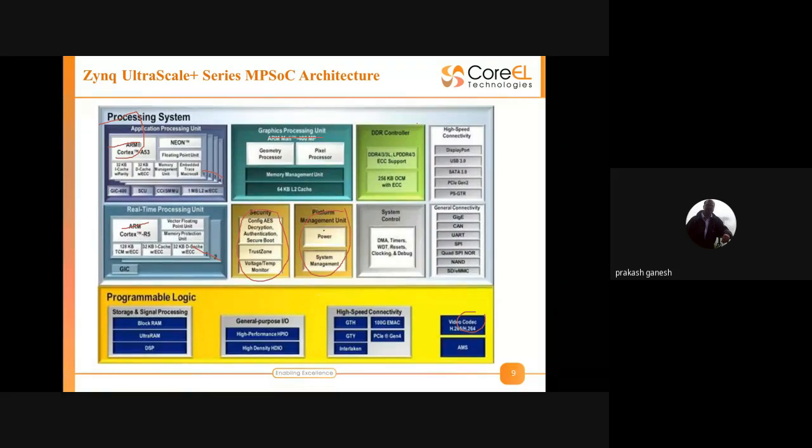We have DDR controllers which take care of the DDR interfaces. They support DDR4, DDR3, DDR3L, LPDDR4, and LPDDR3, with ECC. ECC means error correction coding.